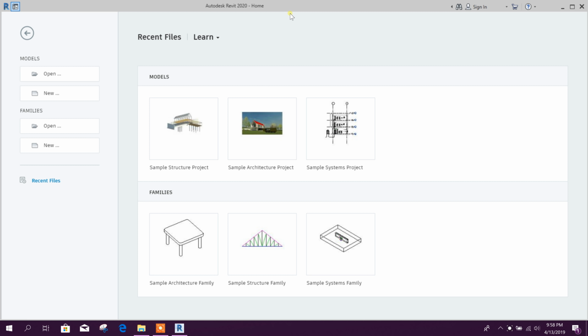After opening Revit 2020, you will get the starting window. From here, you can open a model, generate a new model, open a family, or create a new family. Family means a part of the model, like windows, doors, or any other things you can create with a family. And here are some sample structure projects, sample architecture projects, and sample system projects.